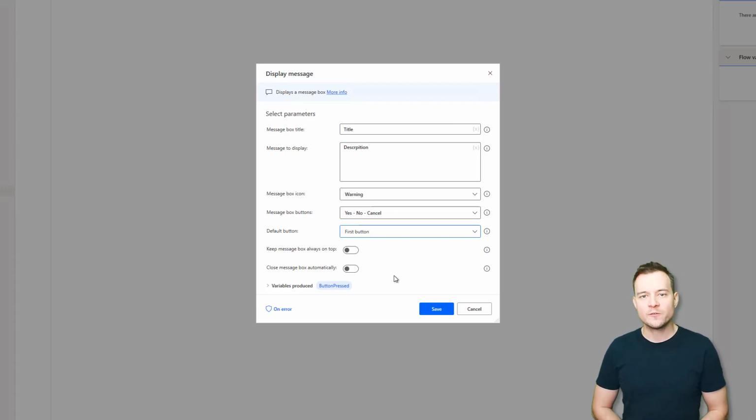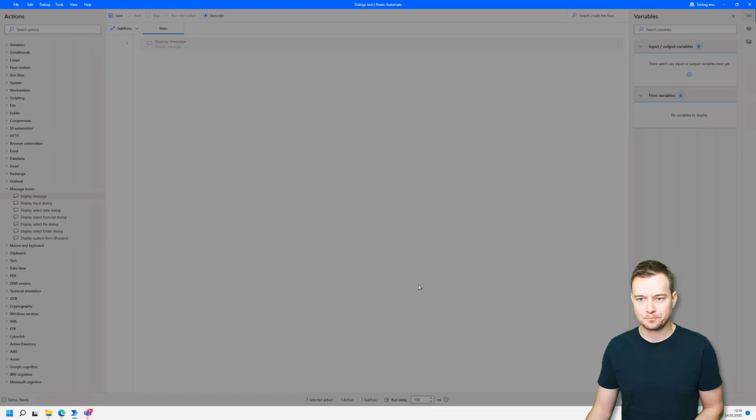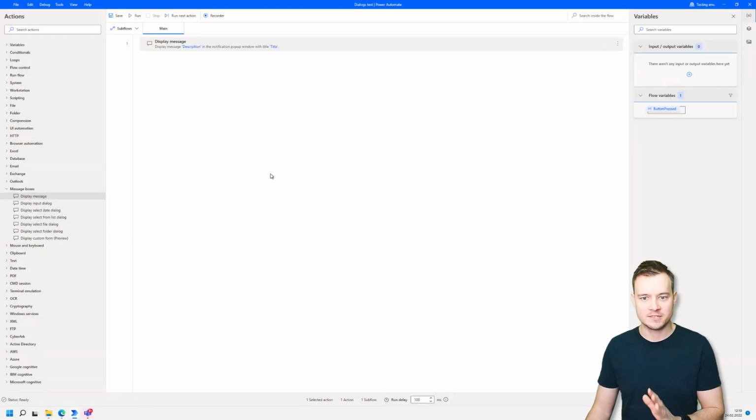So this kind of window you can, for example, display in attended mode when you're asking the user to confirm something, or maybe to ask them if they want to continue operation in the flow, or maybe they want to abort it. So in case of some errors and so on. And for that purpose, you can use this display message type of message box. All right, so that one set.